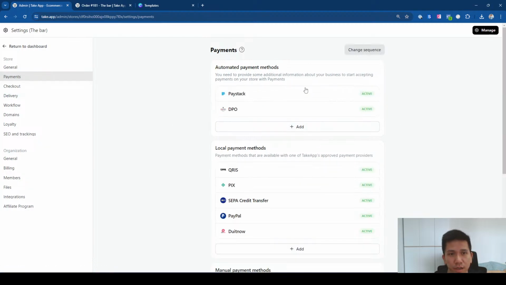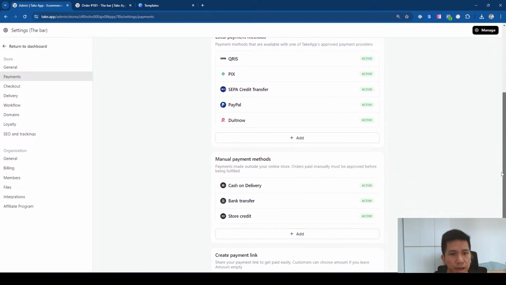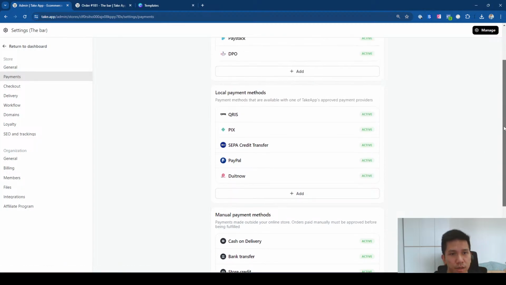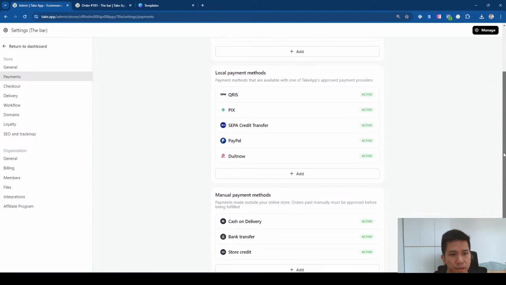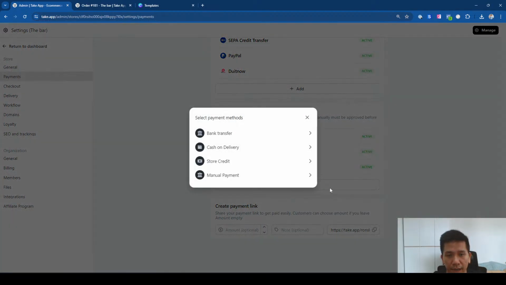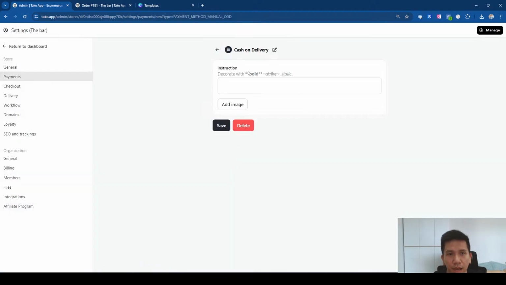And right here, you will see three types of payment, which are automated, local payment methods, and manual payment methods. Cash on delivery will be visible to be added in the manual payment method. It will not be visible on the automated or local payment methods. I already created one right here, cash on delivery, but I will go through how to do it one more time.